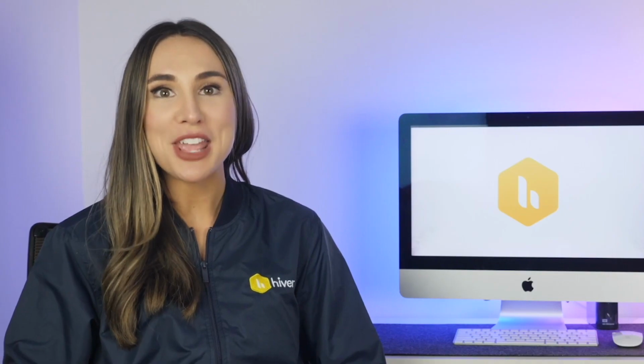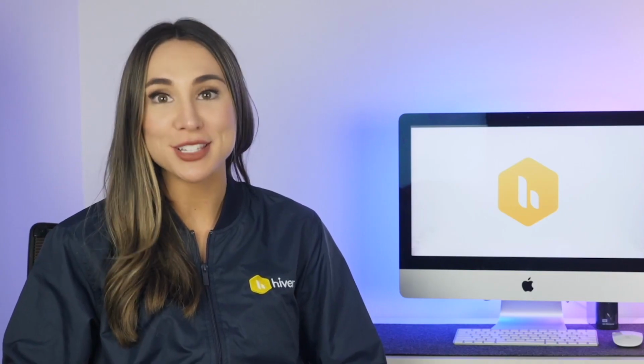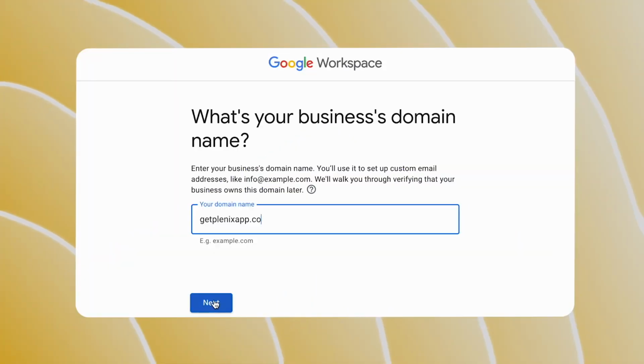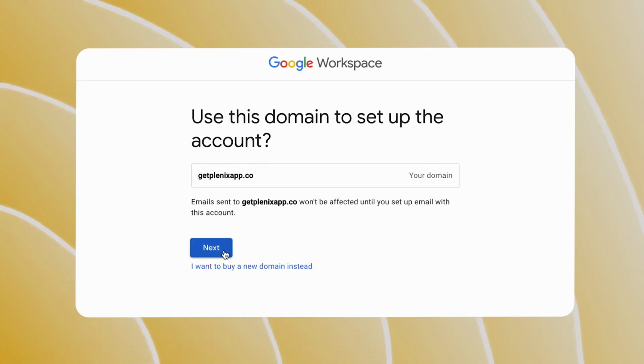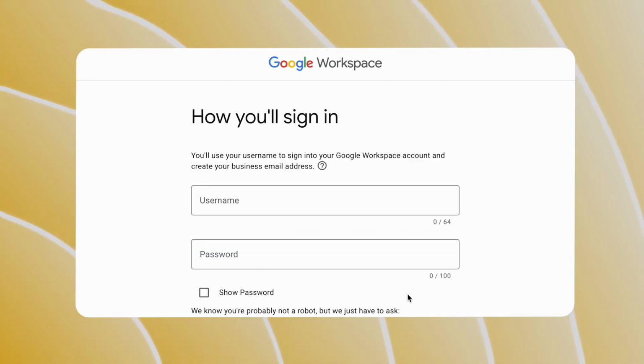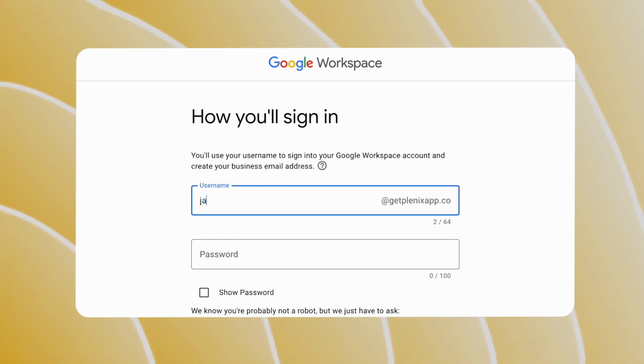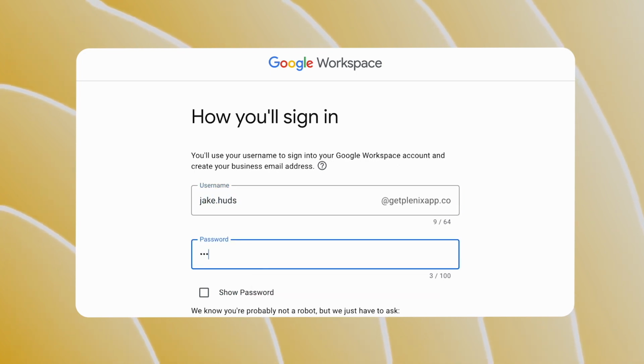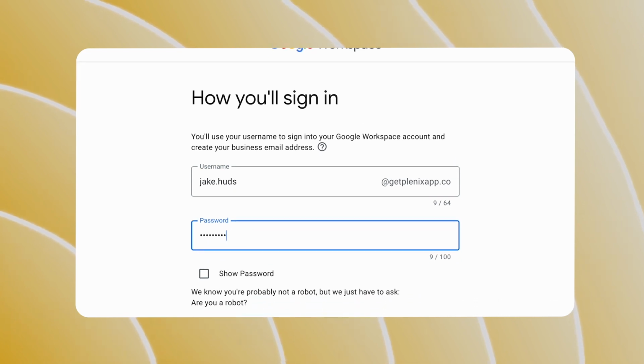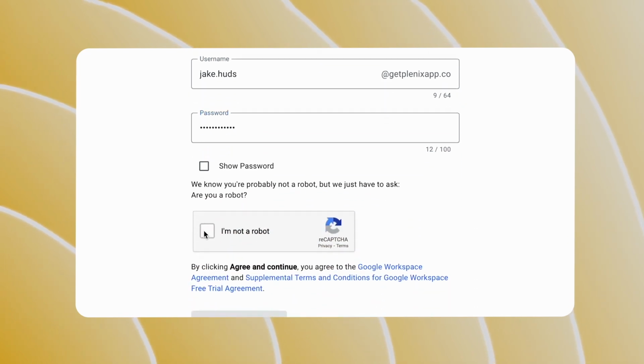If you don't have a domain, you can purchase one through popular domain hosting services. For this tutorial, we'll use a domain we already own, getplenix.co. Once you've entered your domain, you'll be asked to create a username and password. This username will also be your business email address. For example, we will use info@getplenix.co.